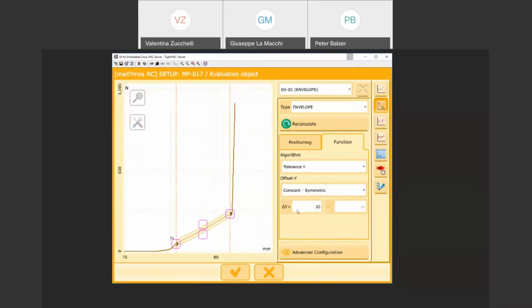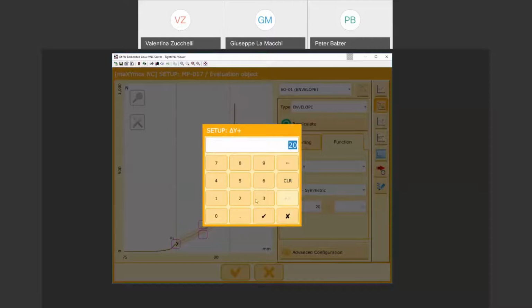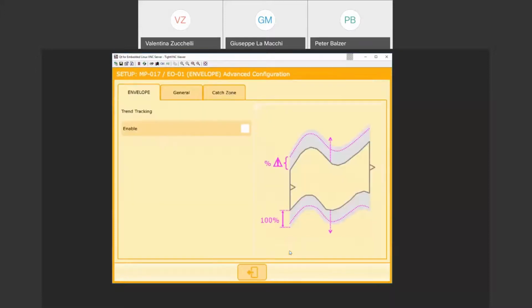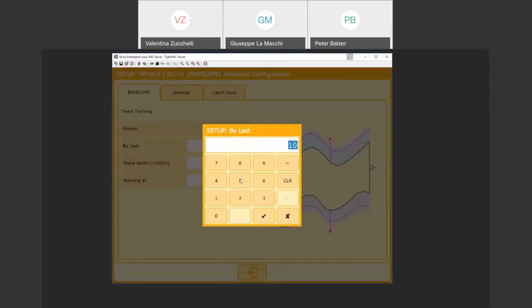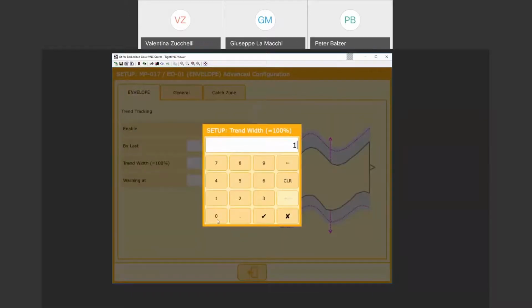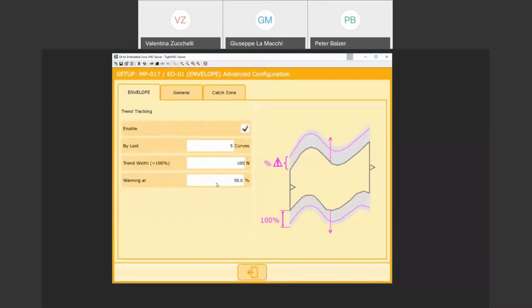Okay, so this is the most used function with the same deviation for plus and minus. And there's something special about the envelope. There's the so-called trend tracking. So if I enable the trend tracking, you can, for example, choose after each, let's say, 5 curves, I want to adjust my limit values. So here you can choose your trend width, for example, 100 Newton, and warning at 50%.